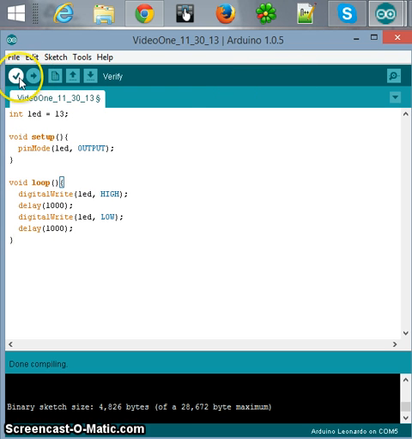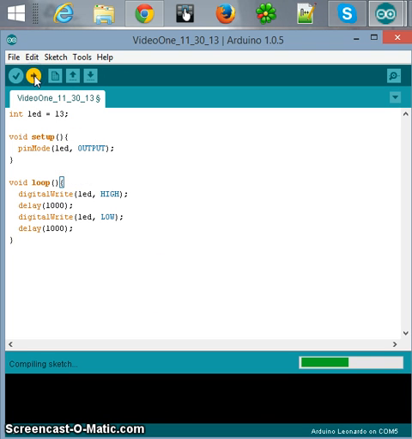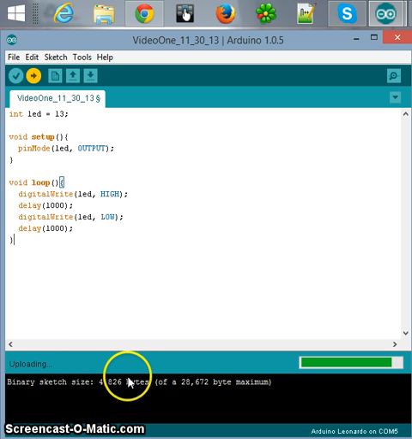Now let's upload it since it was all good. It was all green. So the binary sketch amount of bytes was set up, so you're all good to go. It will tell you how many bytes your chip has, which in my case is 28,000. I'm using 4,000 bytes currently. That's not really an issue with an LED program, but it will be an issue for more or higher costing memory.